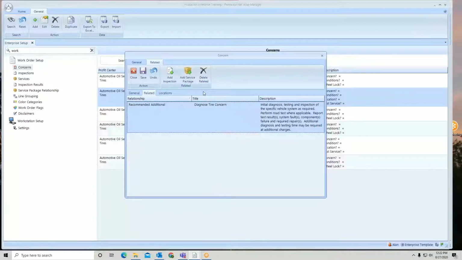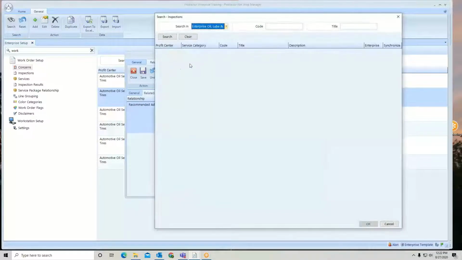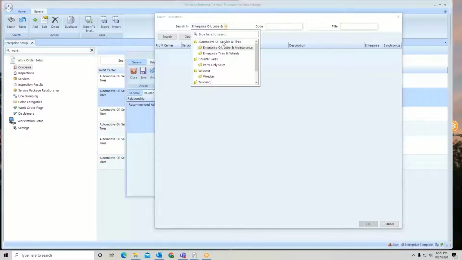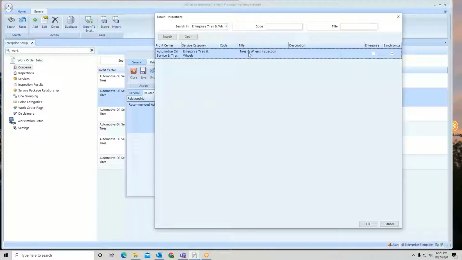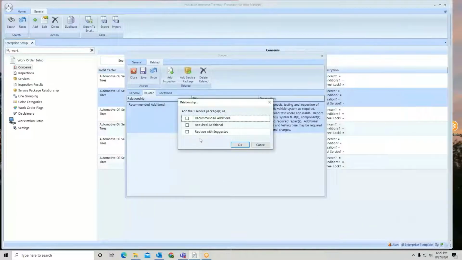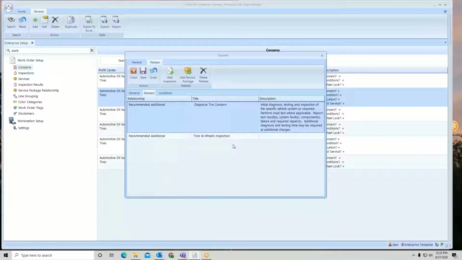So I want to be able to add a related inspection. If I want to do an inspection, I go here. If I want to do a service, it would be here. So we're going to add an inspection. We're going to go search for that inspection. There it is. I just simply click on it once, click on OK at the bottom right corner, and then it's going to ask me, how do I want to relate it? Do I want to recommend it? Do I want to require? Do I want to replace? I'm just going to recommend it. So now I have my related components here.